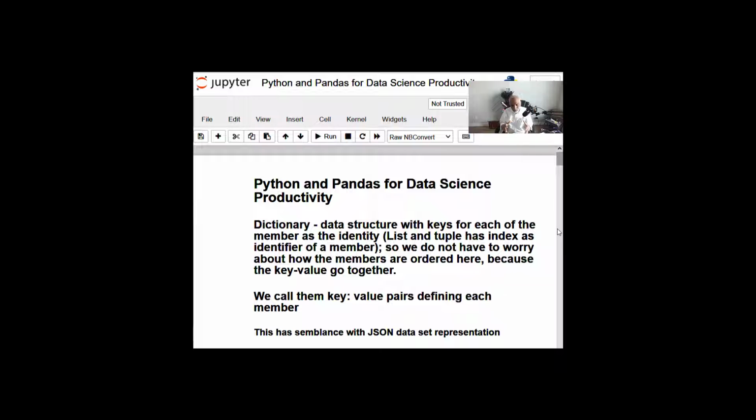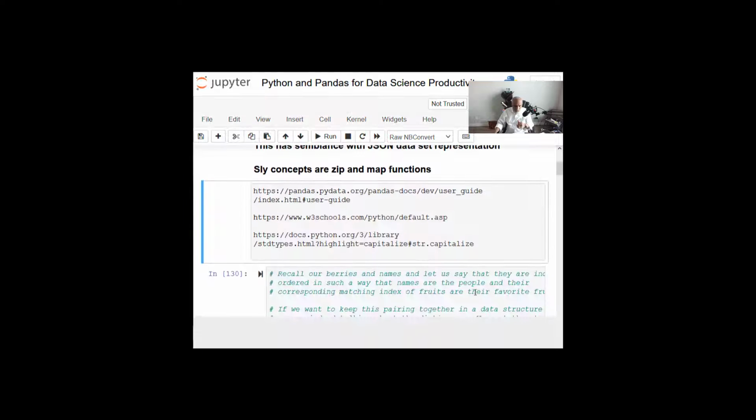Because of that, we can rearrange the order of the members of the dictionary. It doesn't matter because values and keys go together. In this case, key-value pairs go together. This has resemblance to JSON type data representation. You will see that later on.